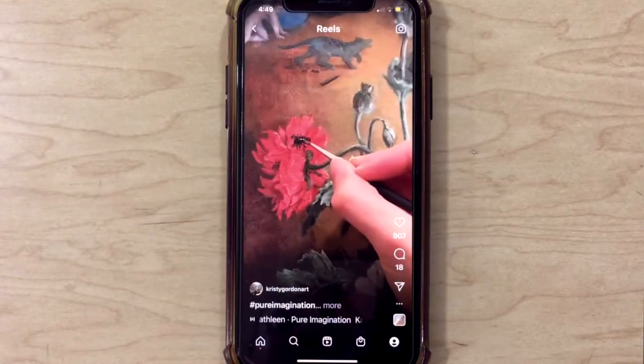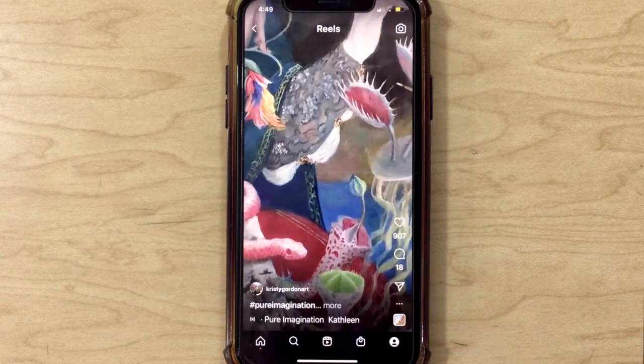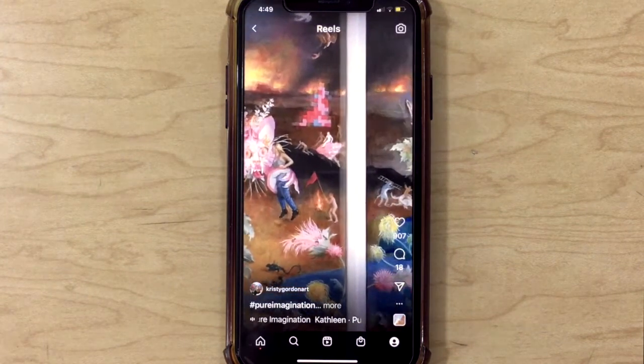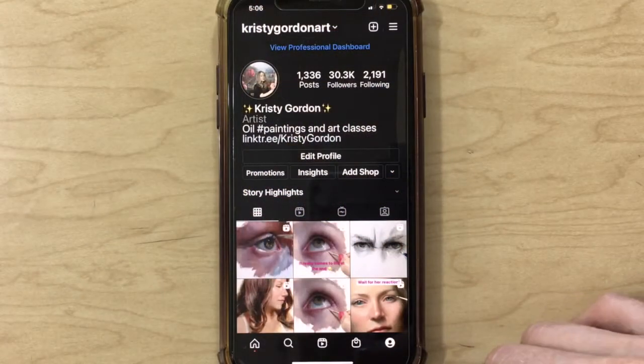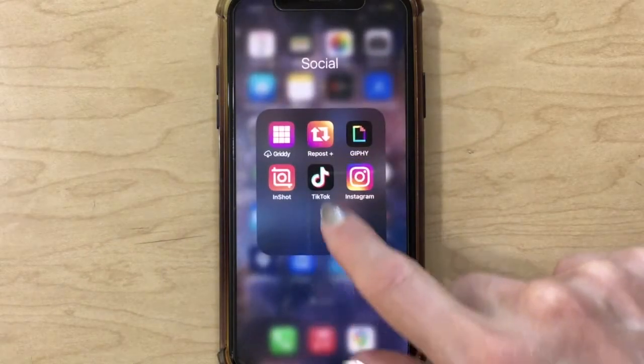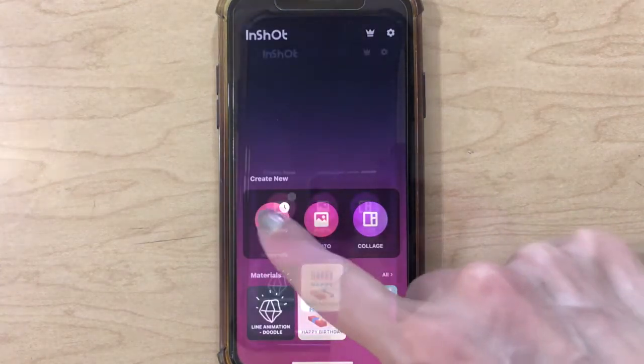Here's another one where, again, you can see I just did a couple brush strokes towards the end, the finishing touches stage, and then I show a pan of the whole painting. And so I do most of the video editing in Final Cut, but you could also use the app InShot, and you can just download that from your app store.